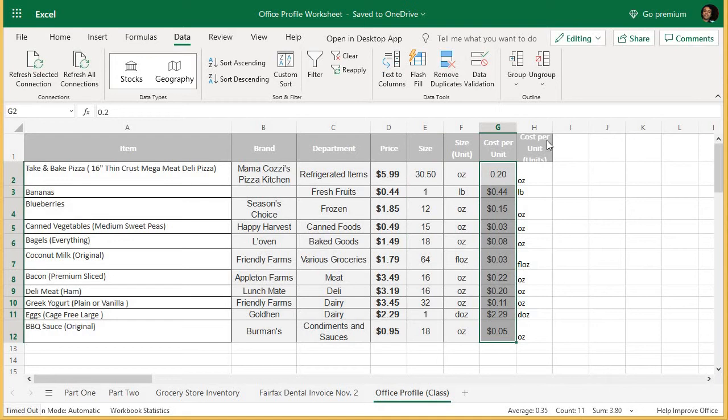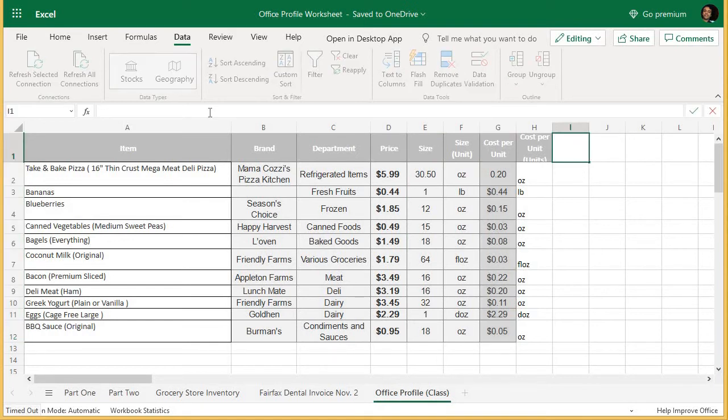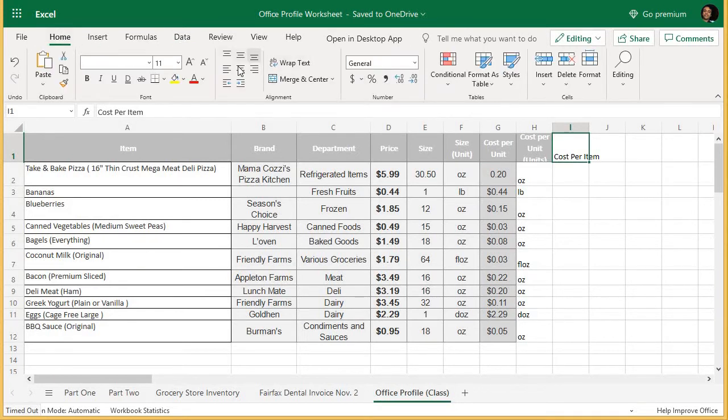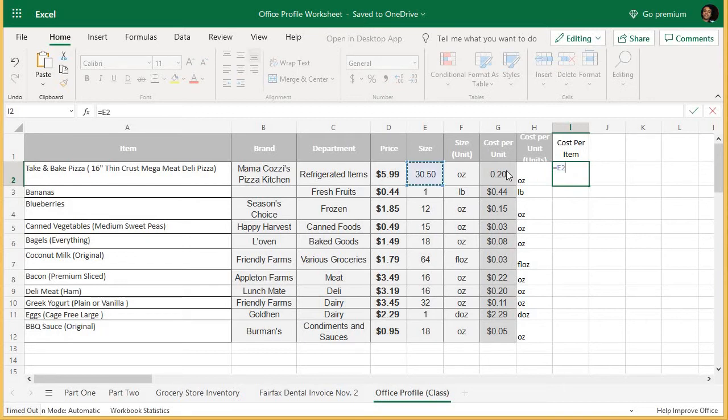Alright, so now that we have separated the units from these, well, we can calculate the true cost. We can calculate the cost per unit, right? So cost per item. Let's call it that so we don't confuse them between these two. Let's go to the Home tab. Alright, so basically the cost per item for us, for the grocery store, is going to be the cost per unit times the size, right? This is how we come up with the cost. So it's going to be the size times E2 times G2.